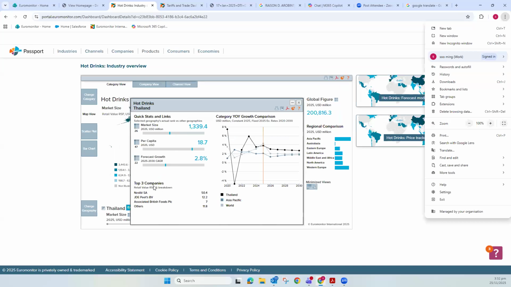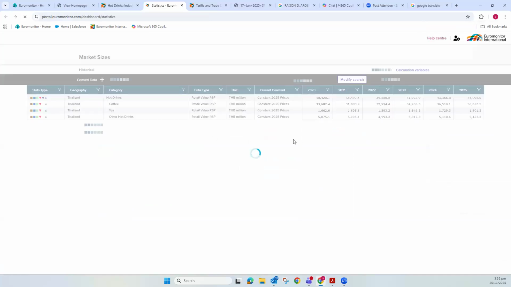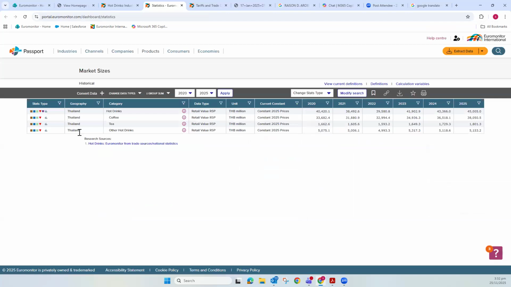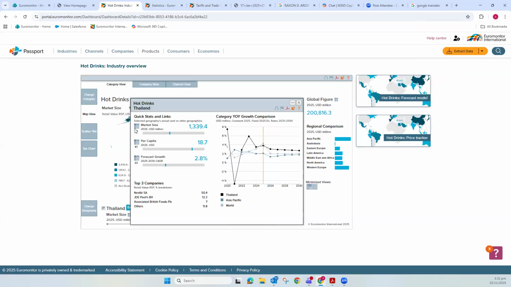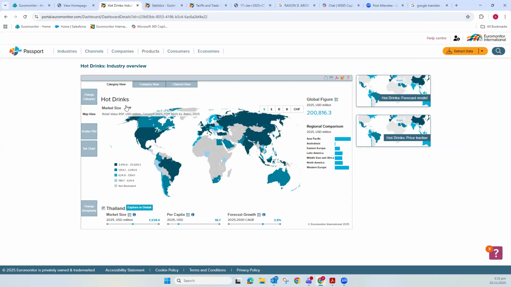It has all the top three companies, like retail value, the breakdown, and of course, market share. If I were to click on this part over here, it will actually bring me out to statistics. So I was over here, just click on that, and it'll take us to statistics. But I believe you can also look at per capita, and also forecast growth. So there's quite a bit.